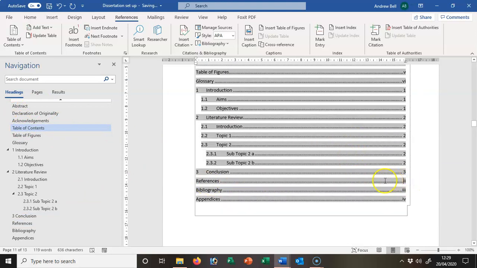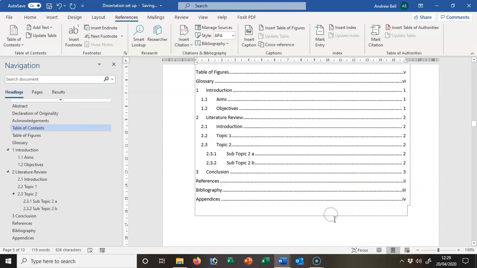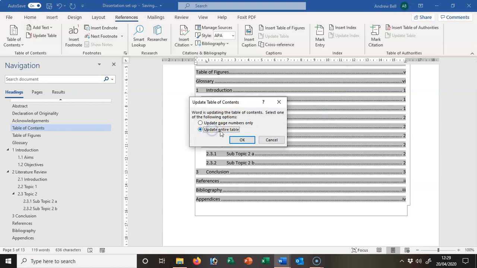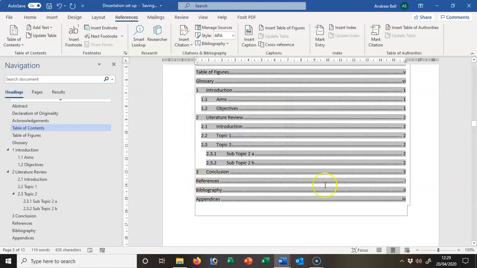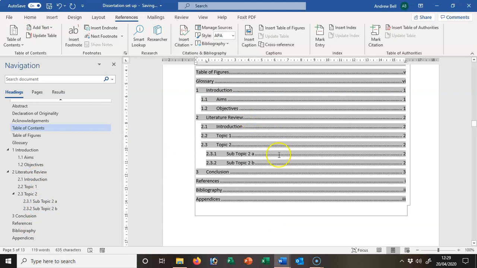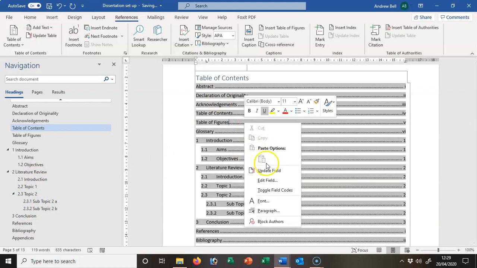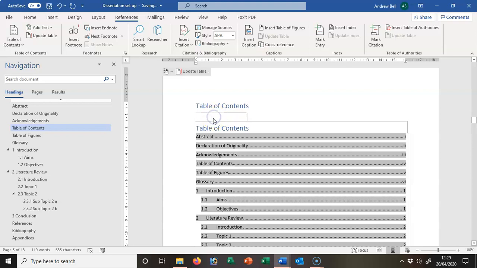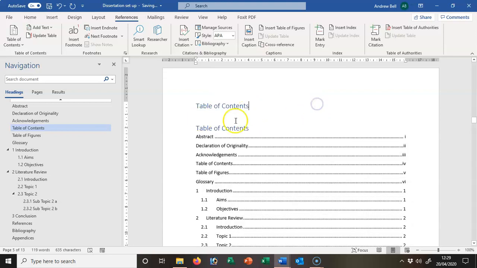The references, well, a good example here, I need to update this. So I click inside it, right click it, and we need to update the field to reflect that little edit that I've made. I'm going to update the entire table, and now the references are on page one. So as you make changes within the content of your dissertation, you need to come back here to the table of contents, right click it, update the field.